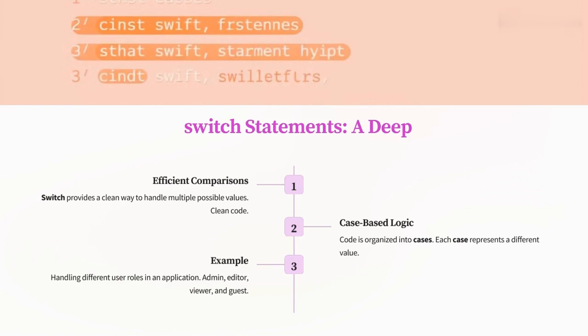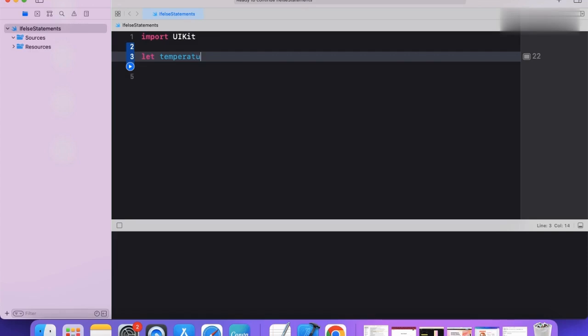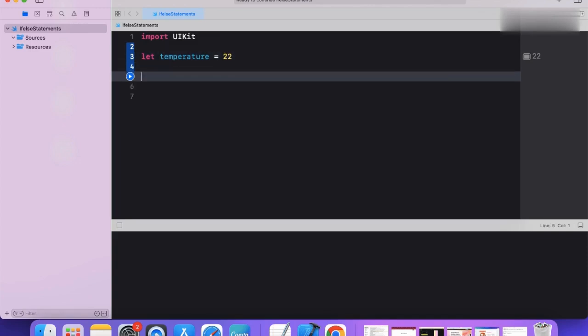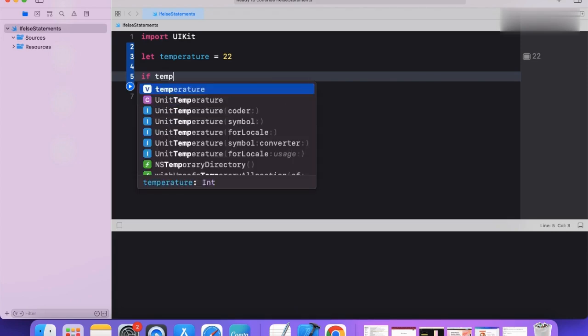The switch statement is used to compare a variable or a constant against multiple values or patterns. It's useful when you have several possible conditions to check, and it often leads to cleaner and more readable code compared to using multiple if statements. Let's write a simple program so that you'll get a better understanding. Let's start with the most common and simple decision making tool in Swift, which is the if statement.